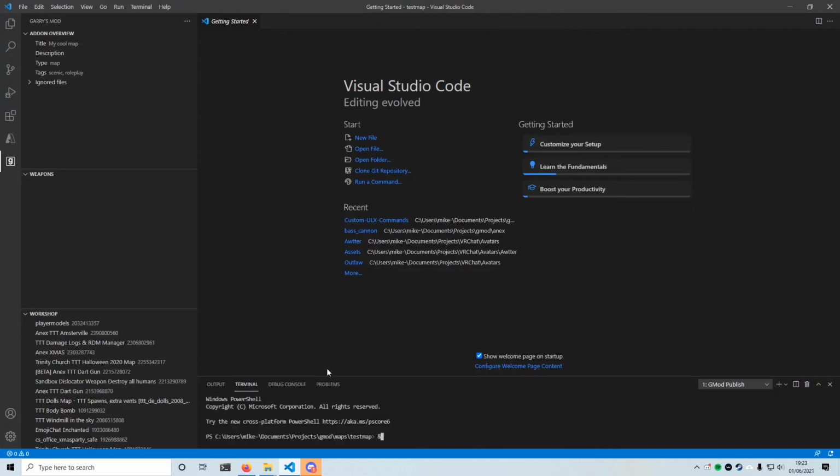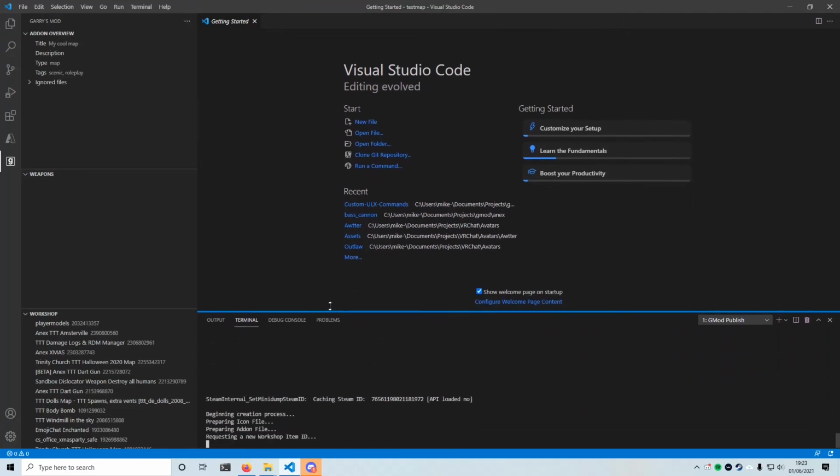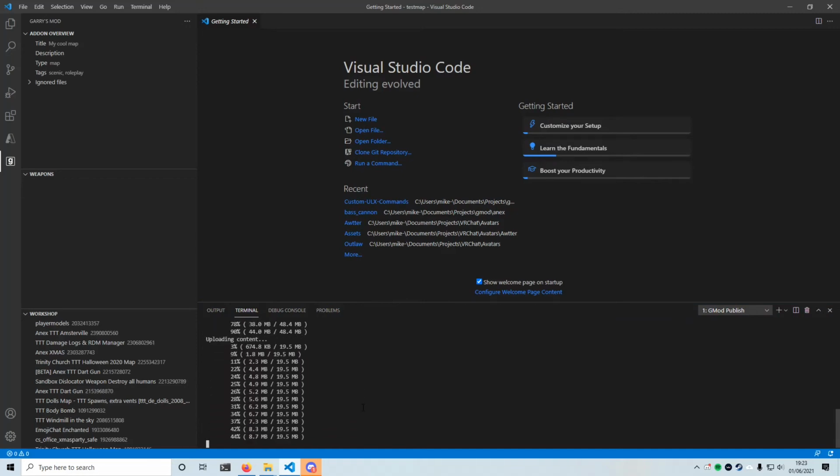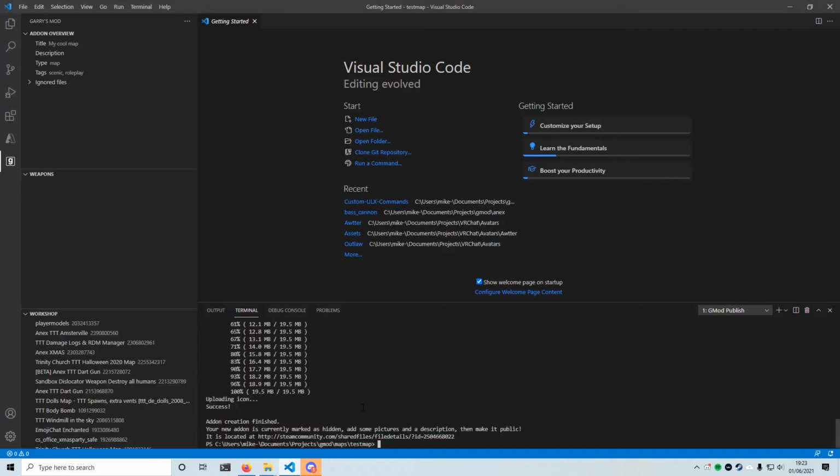Your addon will now begin uploading. Check the console at the bottom for any errors. Once it is done uploading, you should be able to click on the link to view your addon.